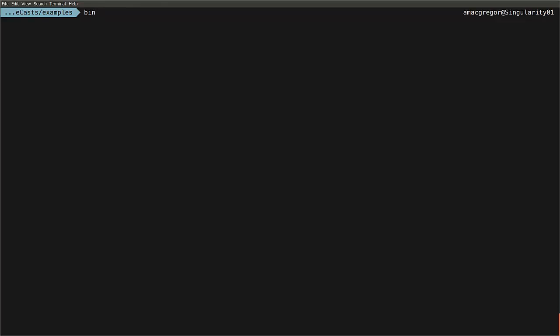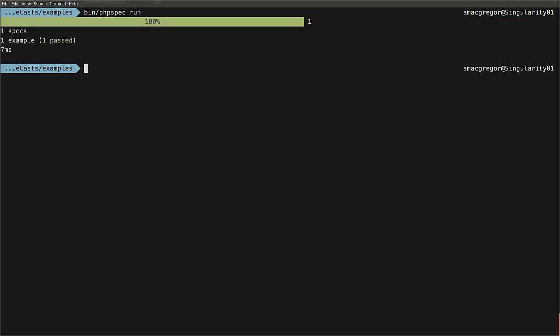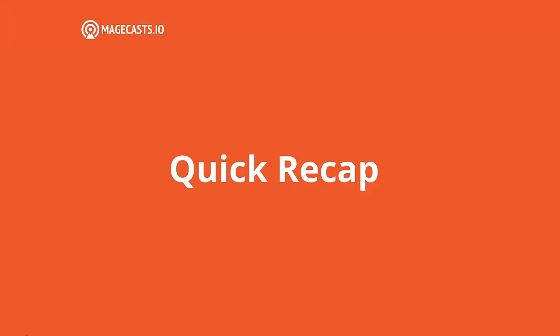Finally, we can go ahead and run PHPSpec one more time. And if everything went correctly, we should see green. Our first test is passing. Before moving forward, let's do a quick recap of what just happened. Not only was PHPSpec smart enough to create the test class for us, but it also generated a test subject class. By that we mean the class that we're testing.